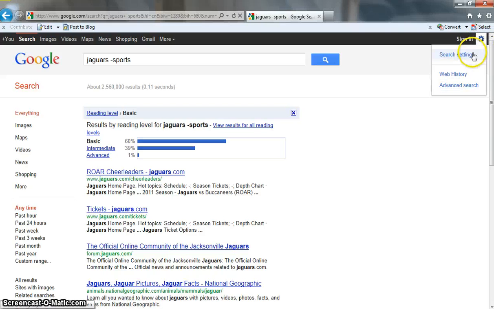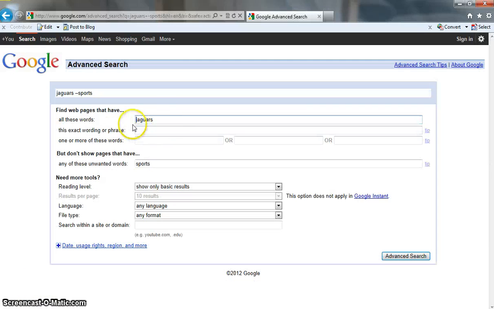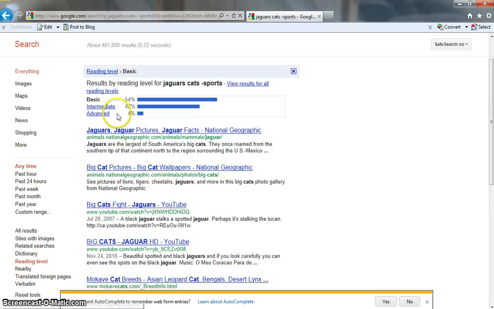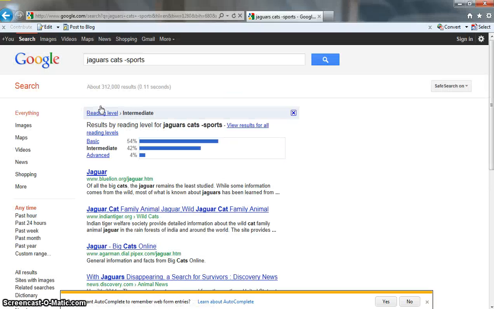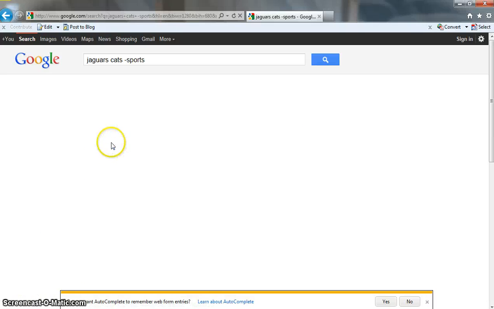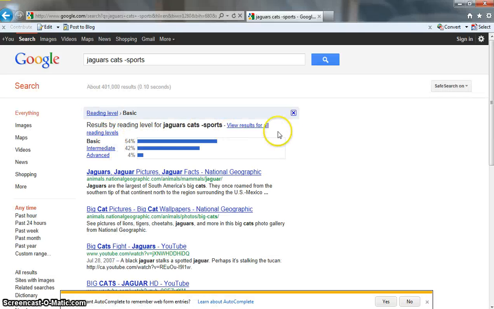I can go back to that advanced search, and if I see, what, I do want to add cats in there. I think that'll give me a better result. Okay, and now I'm starting to see. When I look at the intermediate, you'll see that the level changes. If I go to advanced, I'm going to get some pretty higher level reading that maybe 4th and 5th graders wouldn't be able to handle. So that's kind of a neat tool that allows you to go back and forth between readability levels.